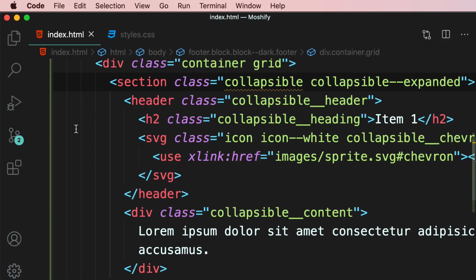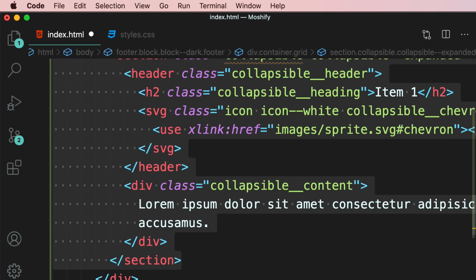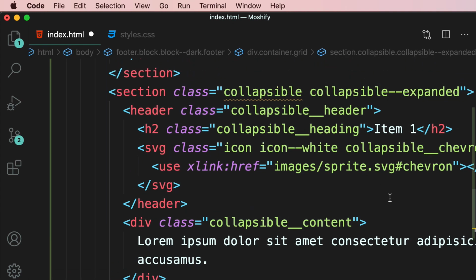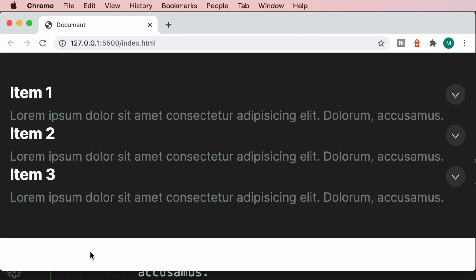So here we have one section. Now I'm going to select this entire section and duplicate it a few times. And then change the labels. This one is going to be item 3 and the other one is going to be item 2. Let's see what we get up to this point. All right, we have 3 collapsibles and they're all expanded.